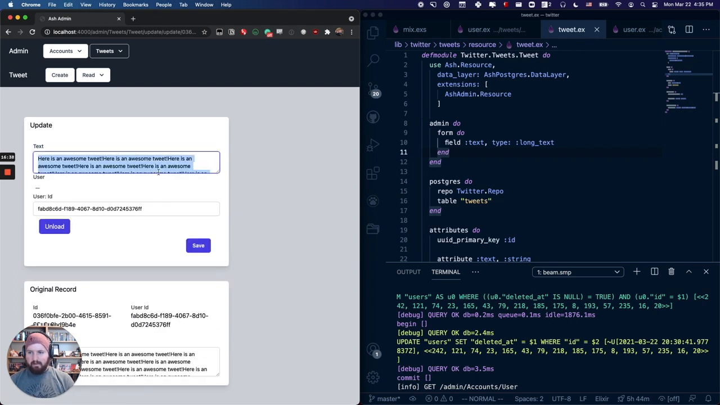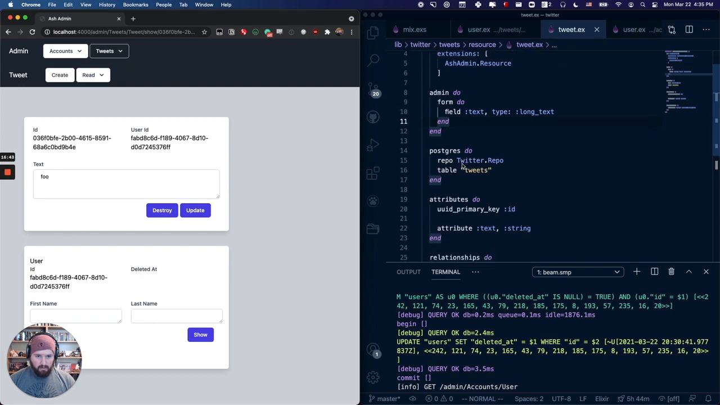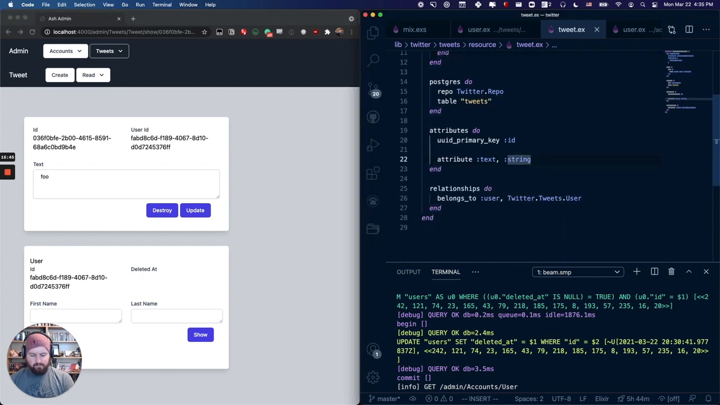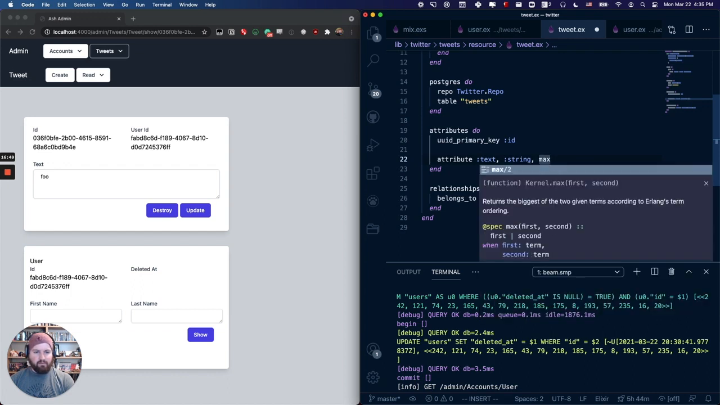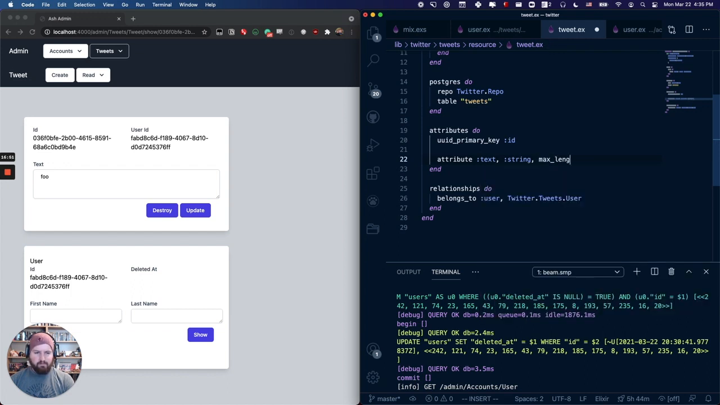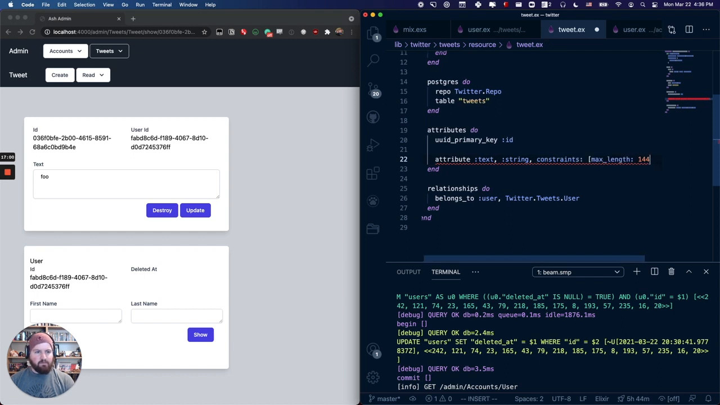So let's go ahead and implement that. It's updated, so I don't have to deal with that. And we'll go ahead down to string, say max length. I actually forget what the max length for a tweet was when there was, 144, I think. So, oh, sorry, I did this wrong. You have to say constraints max length 44.